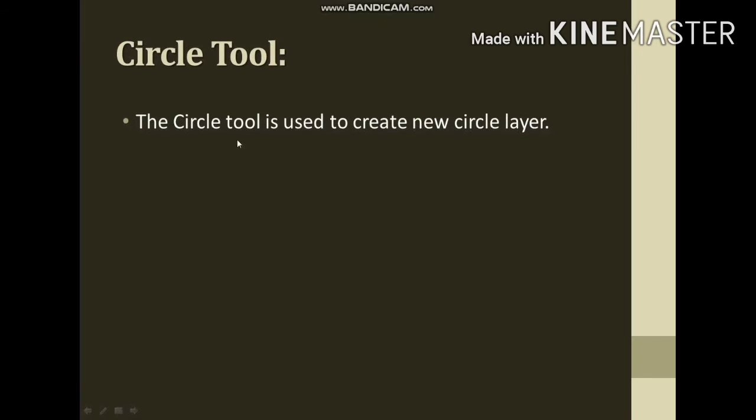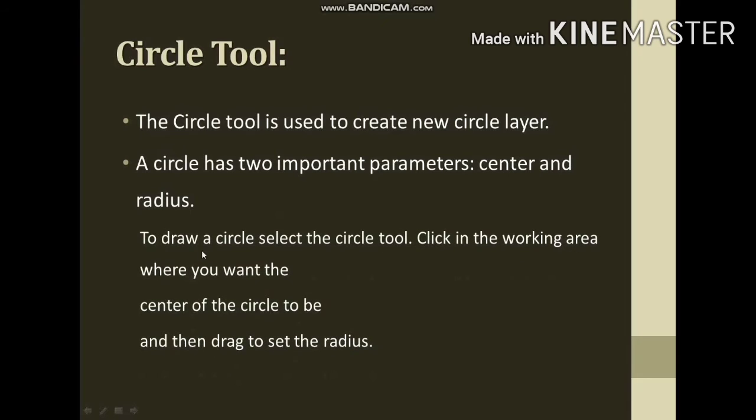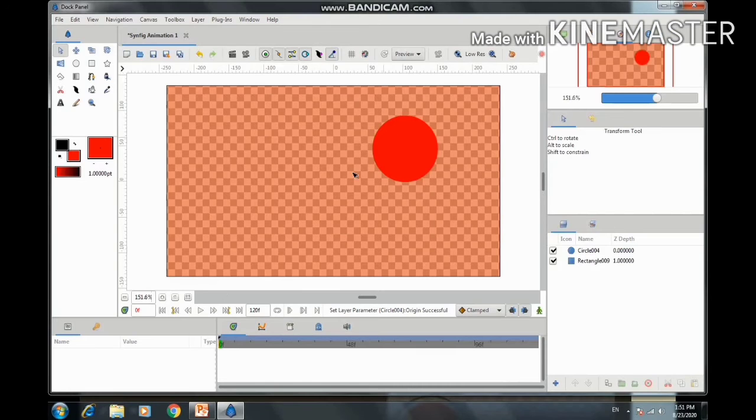First, start with the circle tool. A circle tool is used to create a new circle layer. Circle has two important parameters, that is center and radius. To draw a circle, select the circle tool, click on the working area where you want the center of the circle to be, and then drag to set the radius this way. Let us see in a practical.